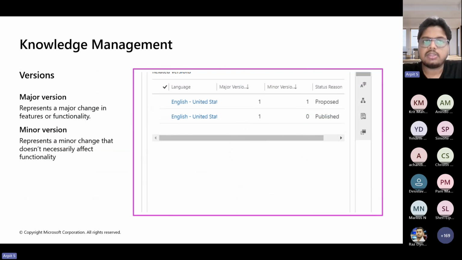Okay. And in knowledge management, you have the major versions and the minor versions. So of course, if you are writing a knowledge article, you need to make some changes in that. If there are some major changes you are expecting, then you can change the major version. And if you are doing some minor changes, then it is called a minor version. So you have got the two versions, majors and minors.